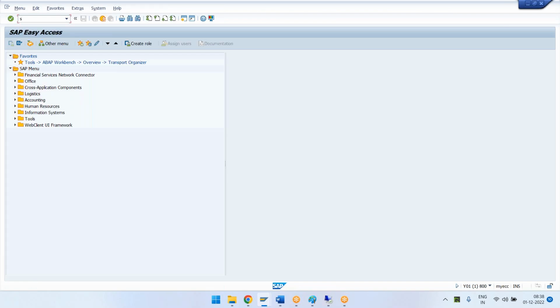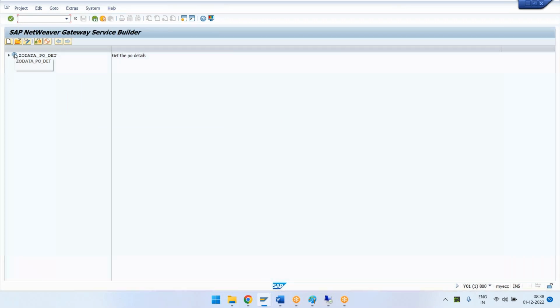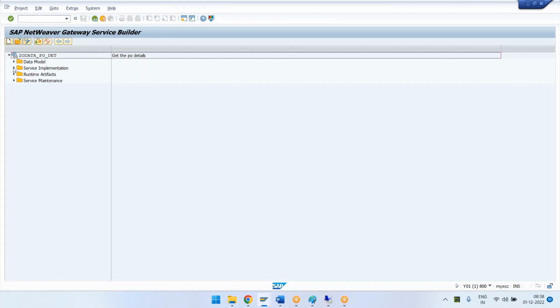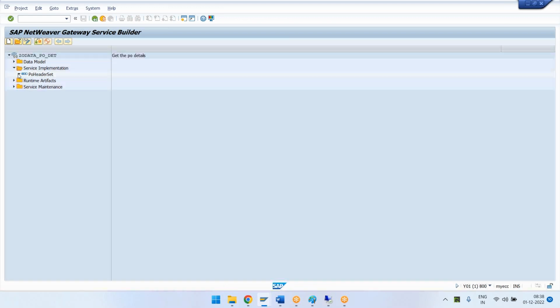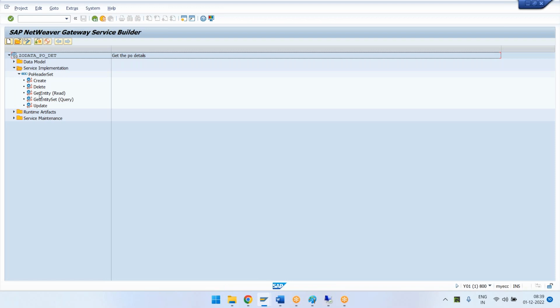So now if I go to SEGW again, here it will be generating your project. Expand this. Now here is your service implementation. These are the things you can get from the OData services. In this you will have create, delete, get entity set and update. Get entity is used to read one single record. If you want entity set, it will read multiple records.